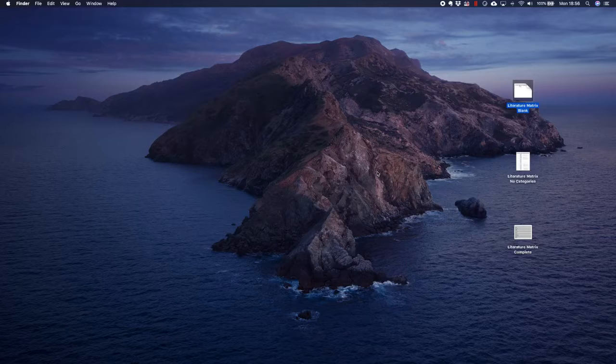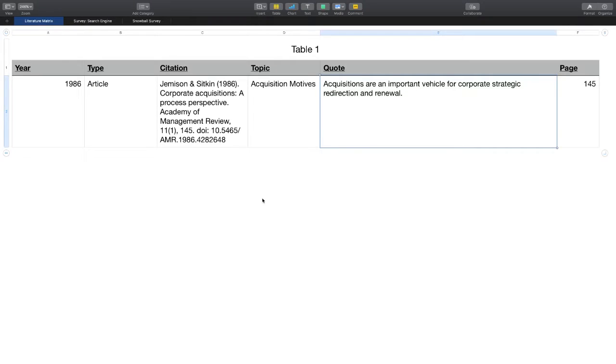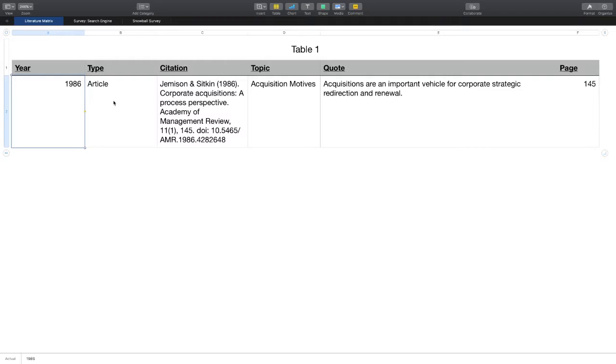Today I'm going to talk a little bit about the literature matrix and what you can expect in terms of that. So let's get started. What you'll see here is effectively a blank literature matrix. I did this in Apple Numbers, and we have just a few columns. You have the year, you have the type, whether it's an article or a book, APA citation, and the topic.